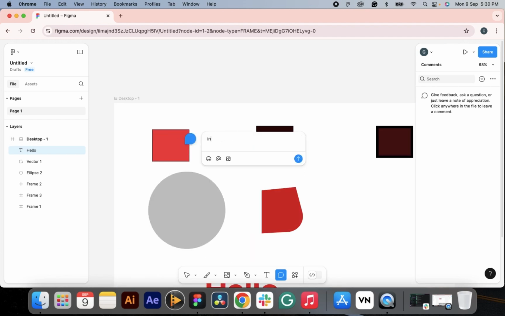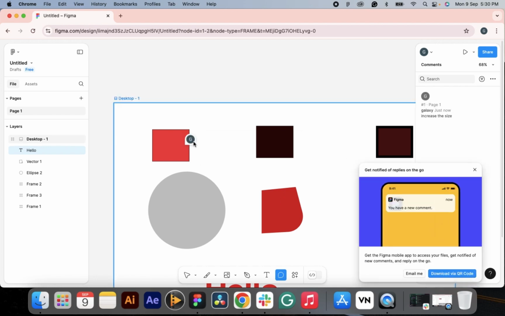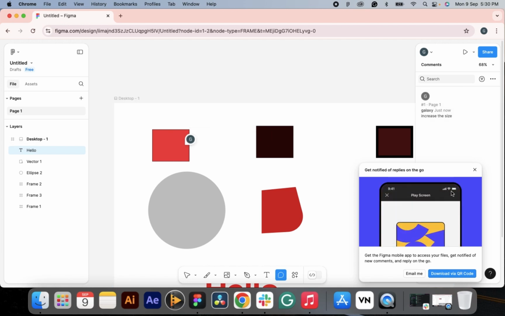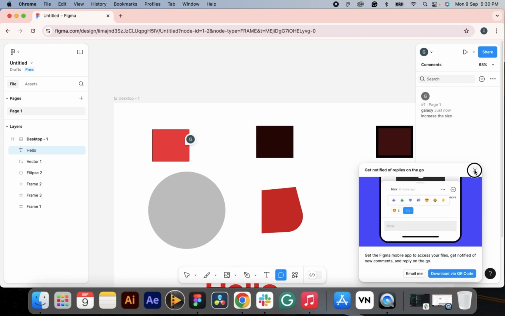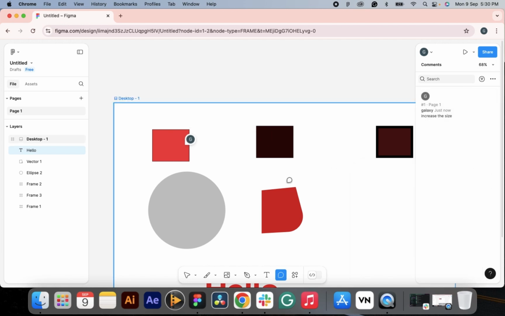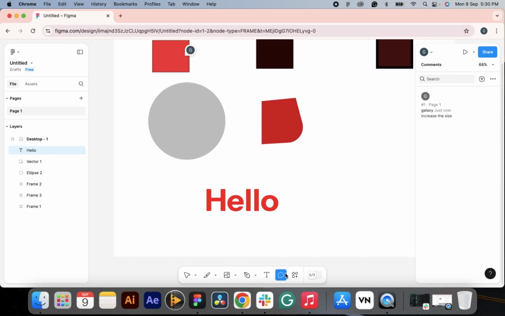You can also add a comment. If you work in a collaborative team way, you can leave a comment for your team so that they can go through it now, through this comment section, and you can see Galaxy has put it whatever that is. One comment is here.